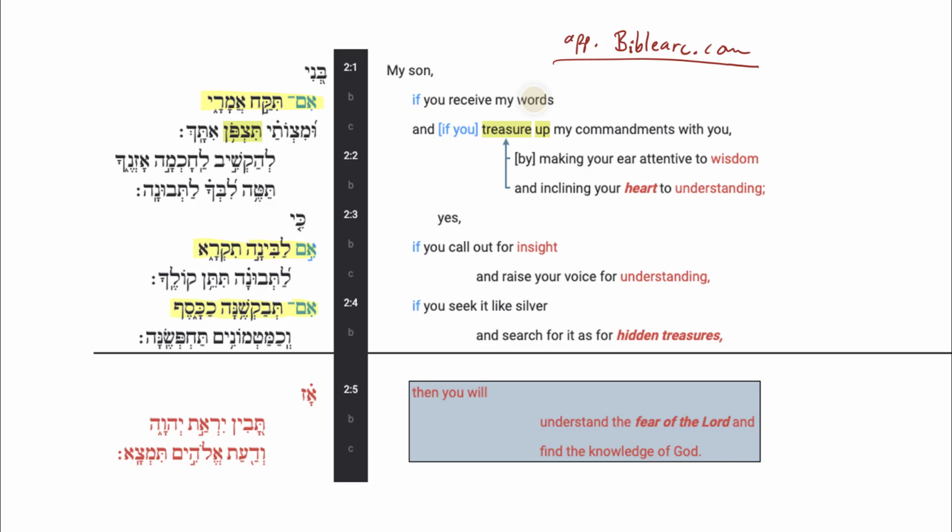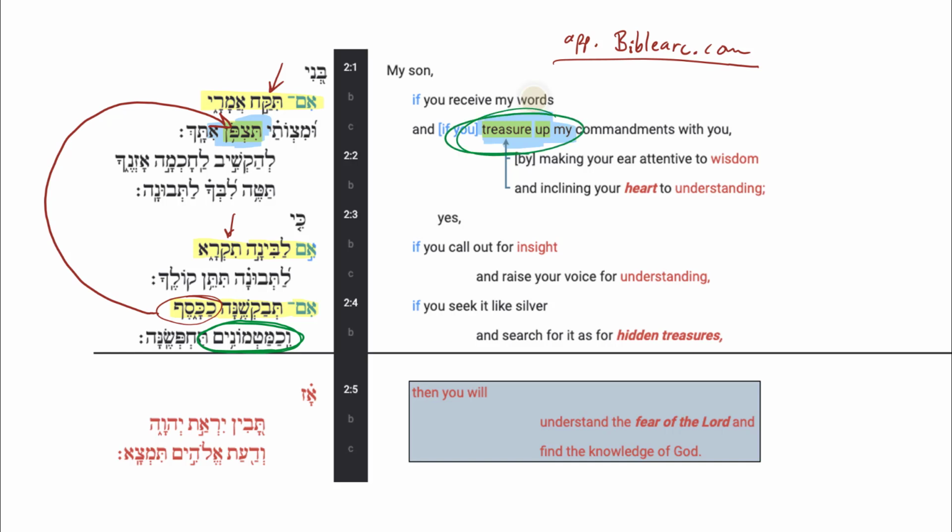And so what is interesting here, the other thing I wanted to point out to you, I've already highlighted, but it's this treasure up idea that you see here. I'll put it on both sides. I have the English here just because that's how I have it organized in my Biblearc. You're welcome. But this treasure up. And so if you receive, so listen to what I'm saying to you. If you call out, go actively looking for it. And if you seek it like silver, and I think that this like silver ties back into this idea of hidden treasures in the same way that it ties into the parallelism here of hidden treasures, that this concept of treasuring wisdom. So if you listen to it, if you pursue it, if you treasure wisdom, then you're going to understand the fear of the Lord.